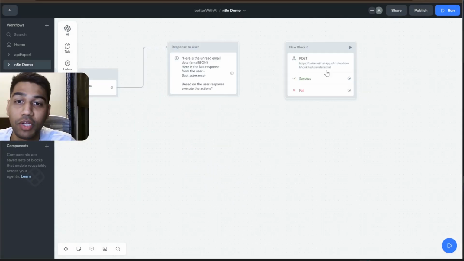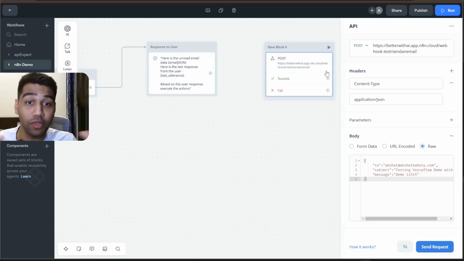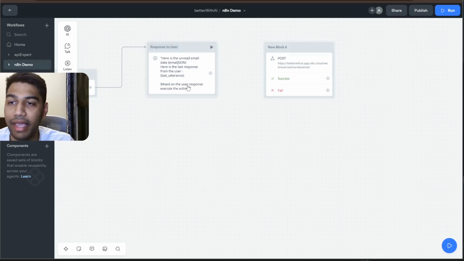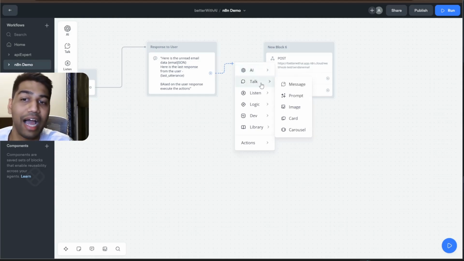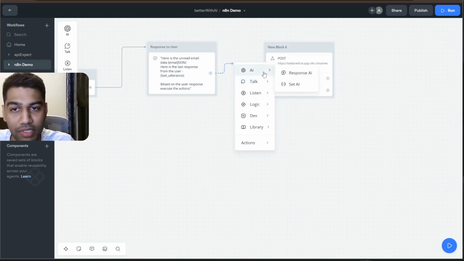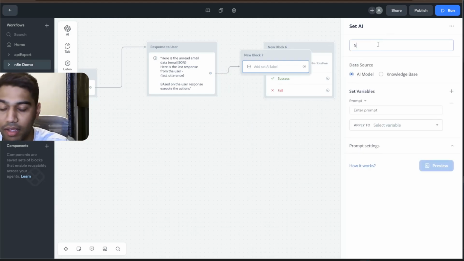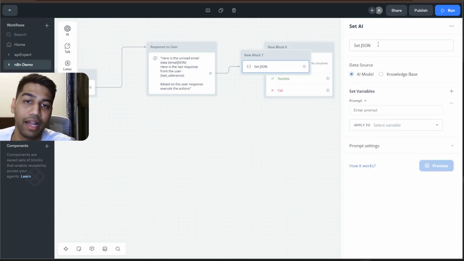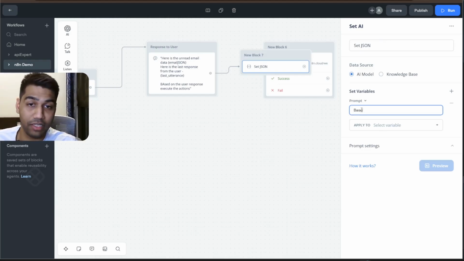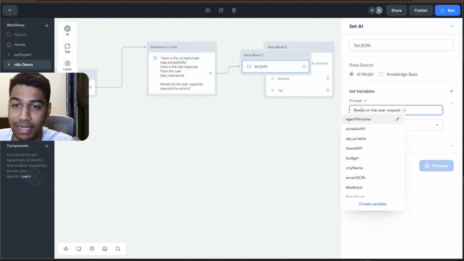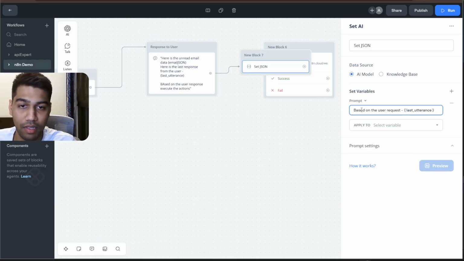Right, perfect. But now if you actually want to integrate this with Voiceflow, you need to do a couple more steps, right? The email is going out and everything, but now based on the user response, execute the action. Let's say the user's goal is actually to send out an email. So what we're going to do is come to Set AI and very simply set JSON, right? And I'm going to come back here and input a prompt based on the user request, which is literally mentioned in the last utterance.